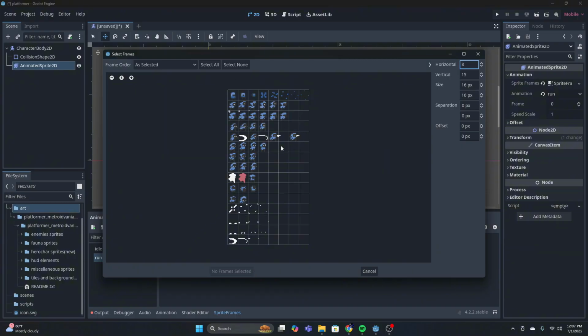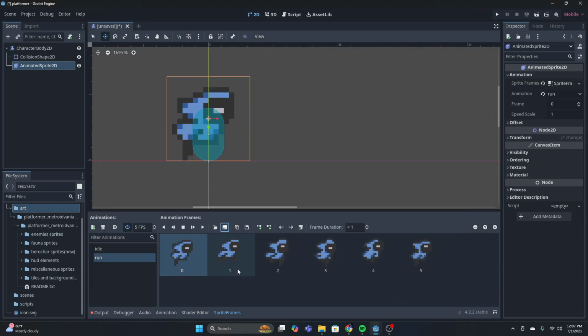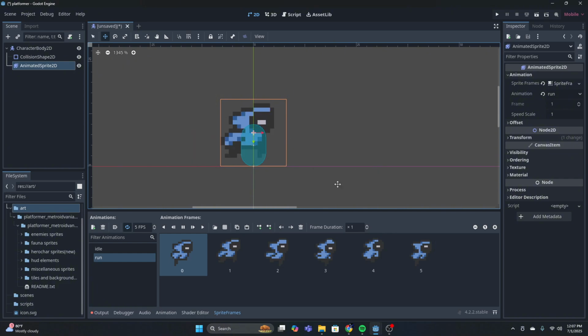It looks like the dimensions here are going to be 15 by 8. So this is a 6-frame running animation. Here it is. As you see, it looks really slow right now.